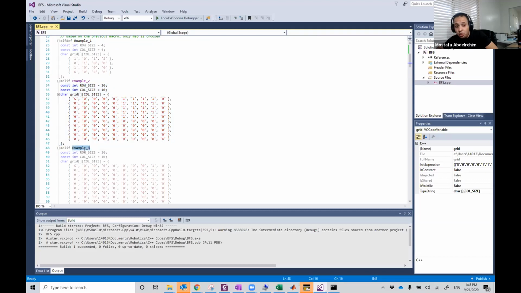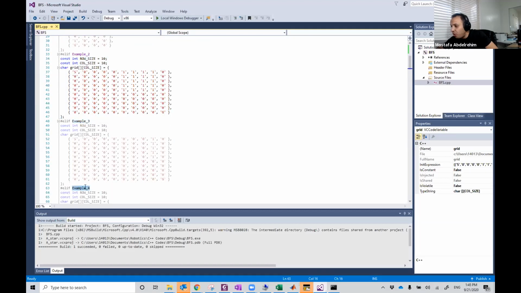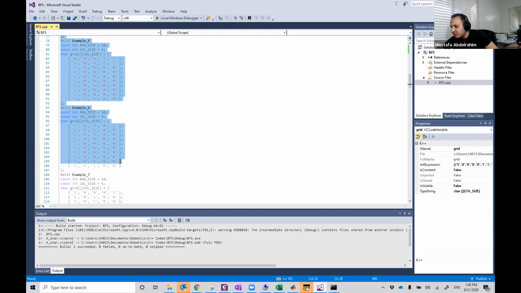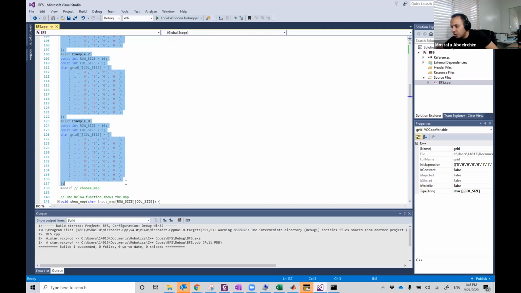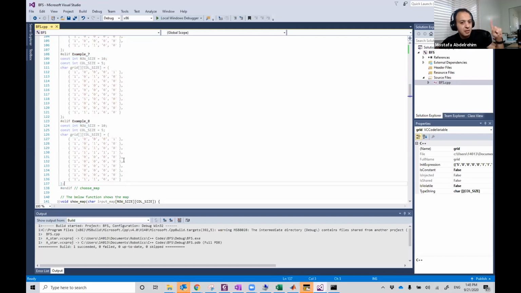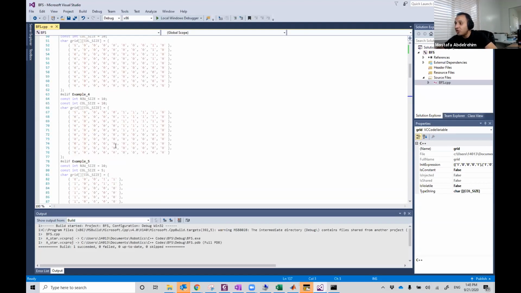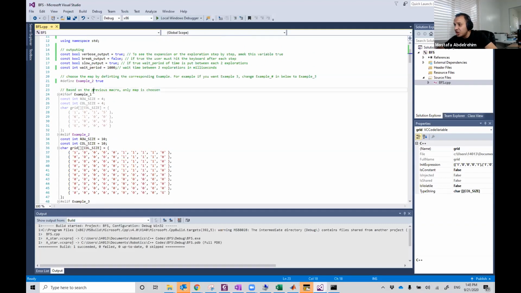We don't have a macro called example three or example four or example five. So all such stuff from here until the end will not be executed. So we have one map to play with at a time, or one example. What you need to do to choose between them is just change the macro name. If you want example 7, just make this 7.